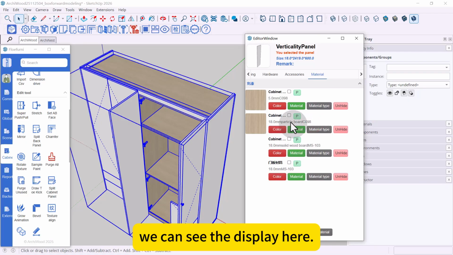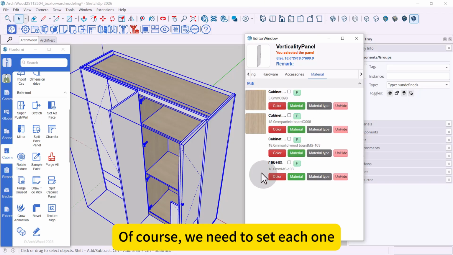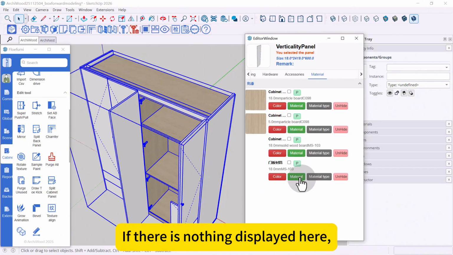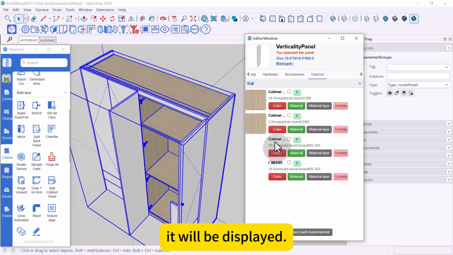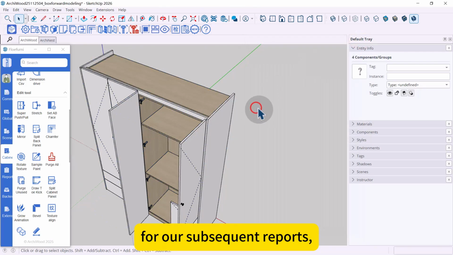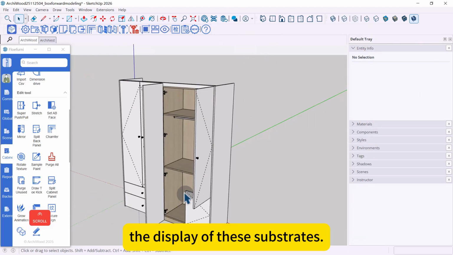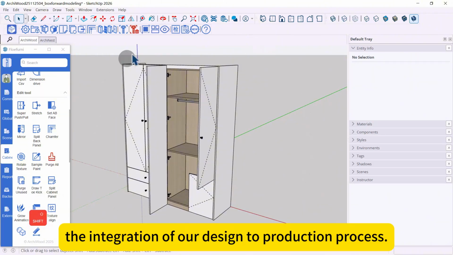After setting it, we can see the display here. Of course, we need to set each one. If there is nothing displayed here, we need to make a setting. In this way, it will be displayed. After the display, it means the settings are done. These settings are all useful for our subsequent reports, which will include the relevant materials and the display of these substrates. This can effectively solve the integration of our design to production process.